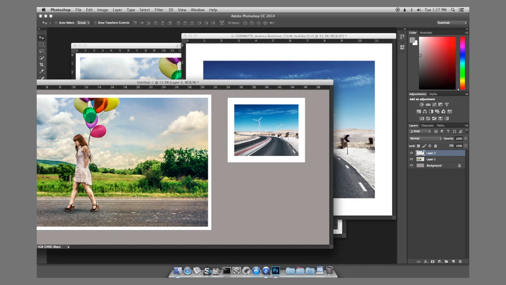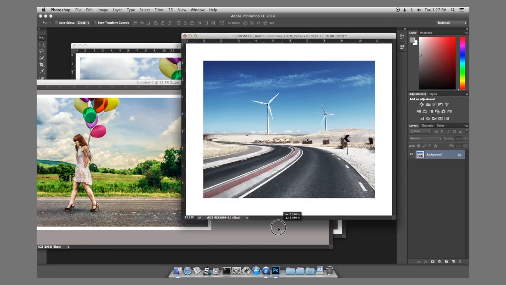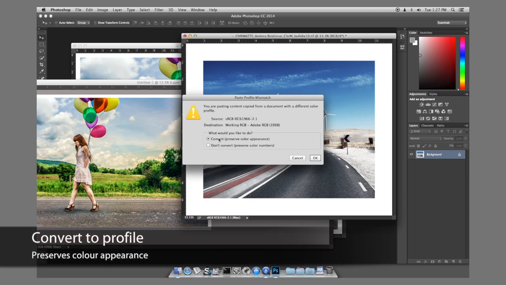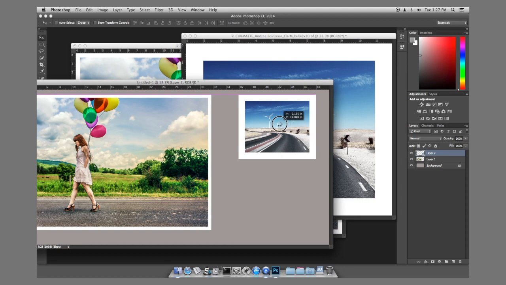So let's undo that and let's grab this file and put it in again. So this is the importance of color profiles and having your prints come out the way you want to see them. So we want to convert. Yes, please. Alright, that looks better. Okay, so we got this set up in here.